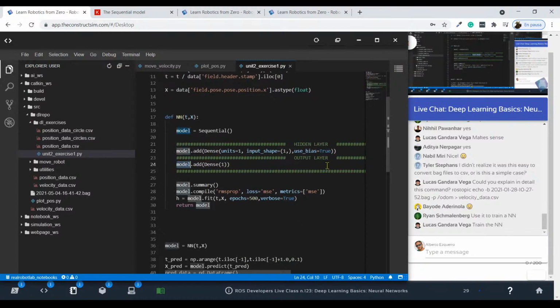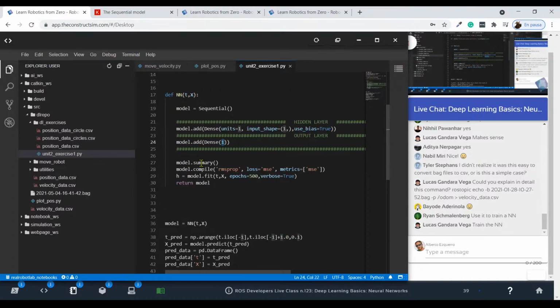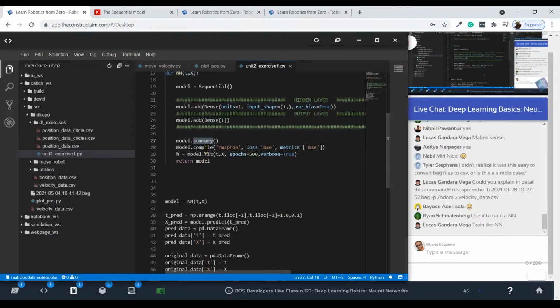And here we are defining the output layer, which in this case is going to have only one neuron also, okay? So it's going to be a pretty simple neural network. Then here we are just generating a summary of our neural network to print it in the shell. Then we are compiling it here. We are using as loss function the MSE, which is the mean squared error.